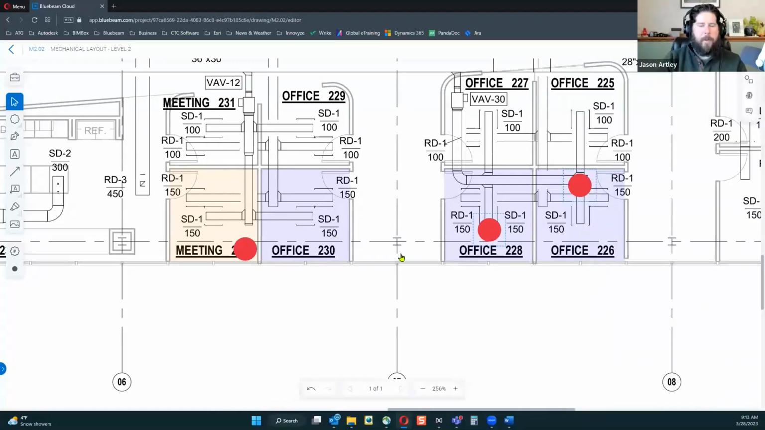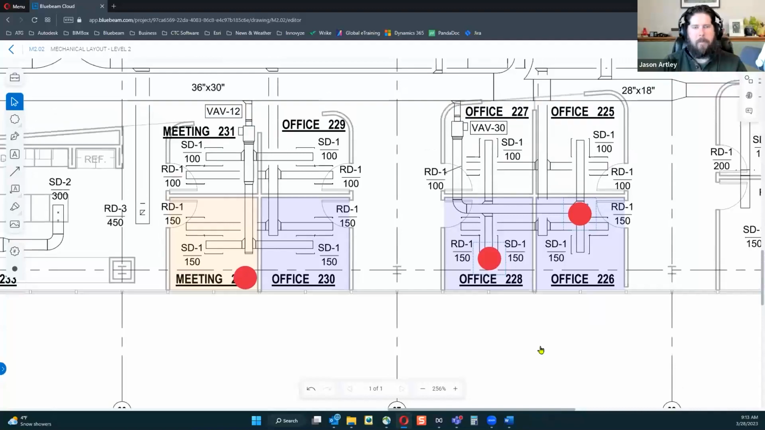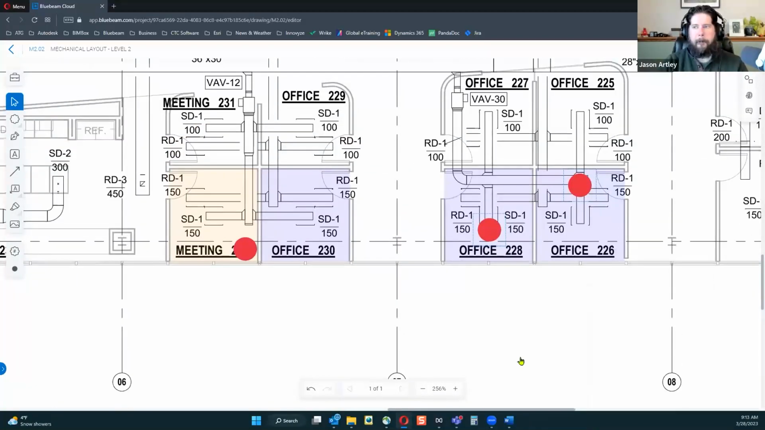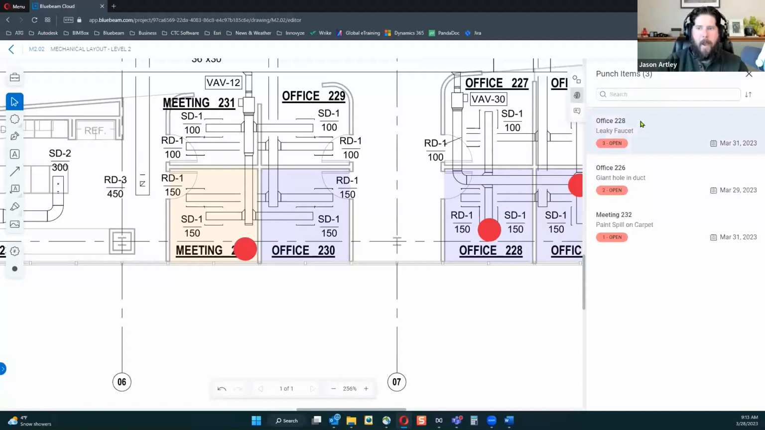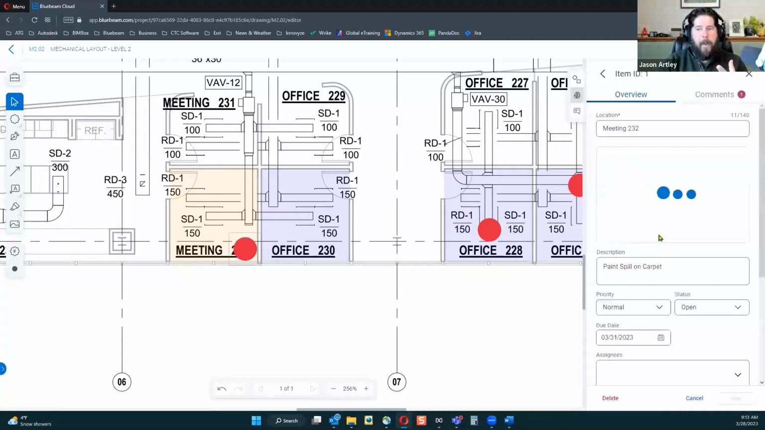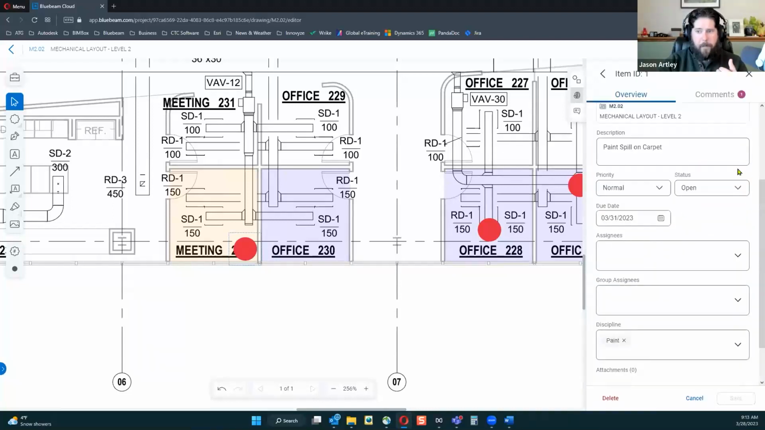All right, now we've got multiple issues in multiple spaces, right? We're still working on our one plan here. Now, when I go to my punch panel on the right side, I have item 3. And when I go back, I have 3 punch items. These are the things that I need to deal with. They are all still open. So if I go fix my paint spill, that status is now closed, right?